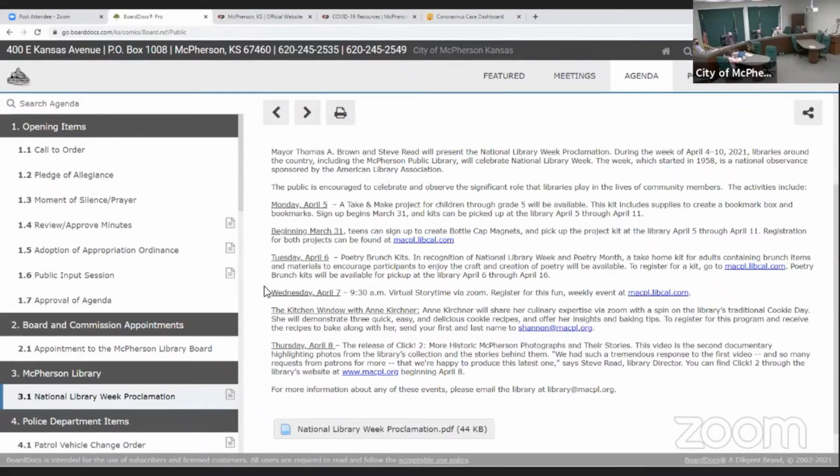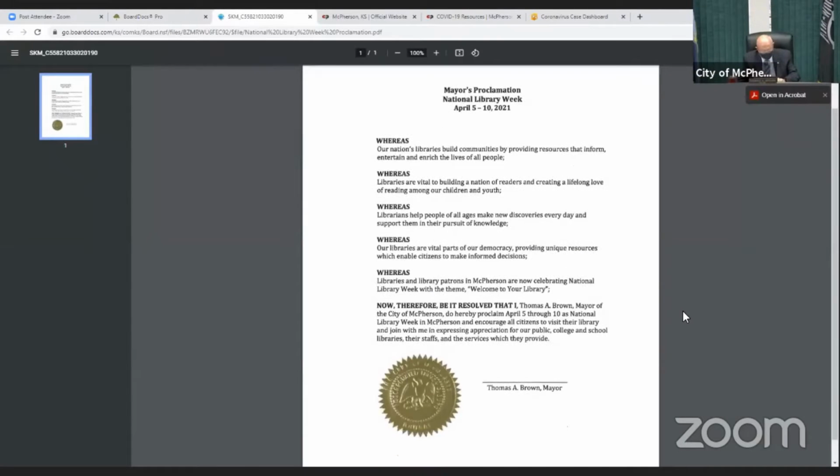Whereas our nation's libraries build communities by providing resources that inform, entertain, and enrich the lives of all people. Whereas libraries are vital to building a nation of readers and creating a lifelong love of reading among our children and youth. Whereas librarians help people of all ages make new discoveries every day and support them in their pursuit of knowledge.